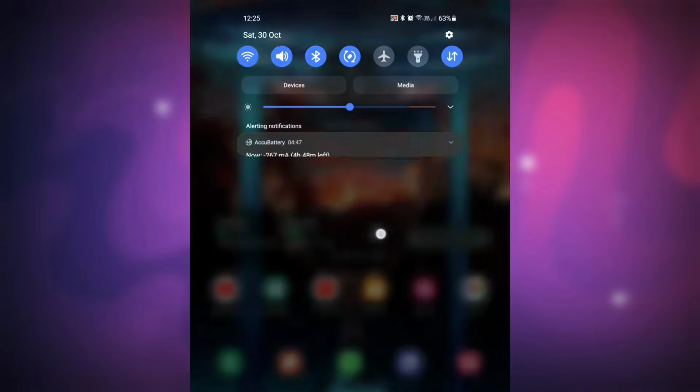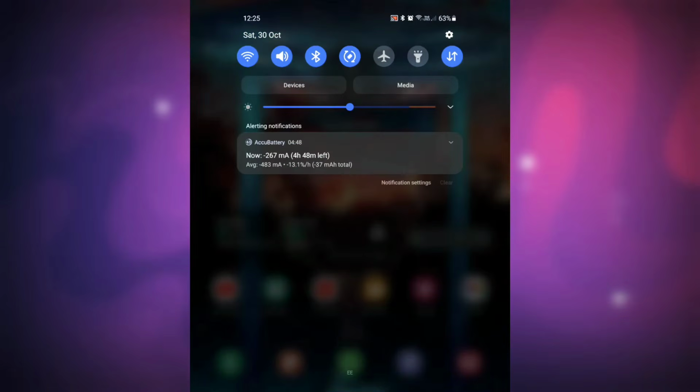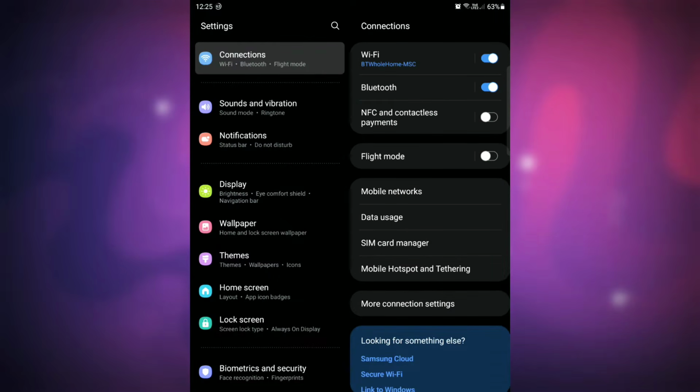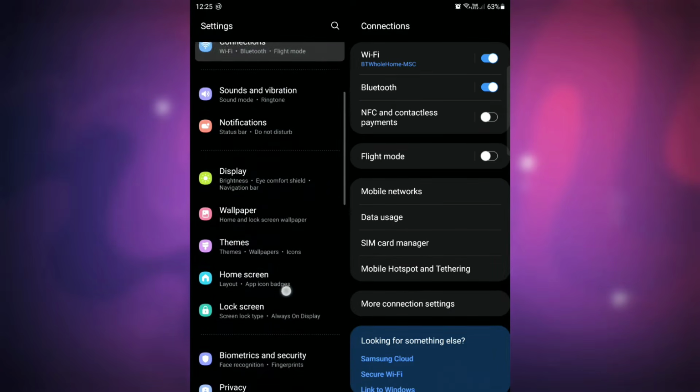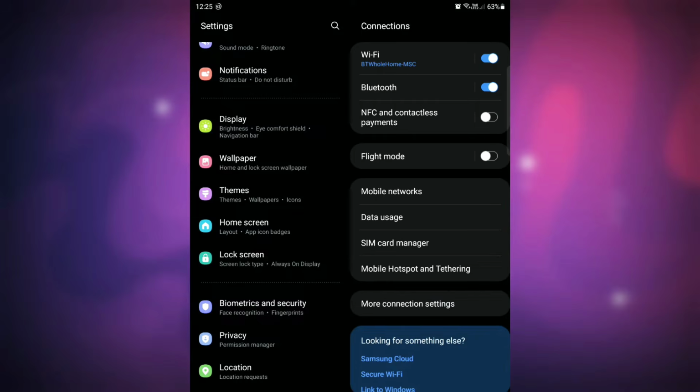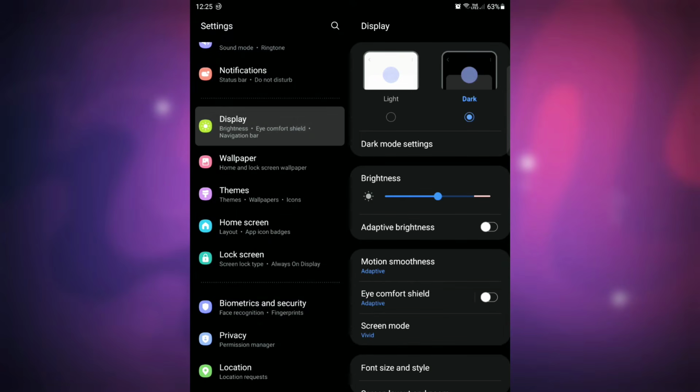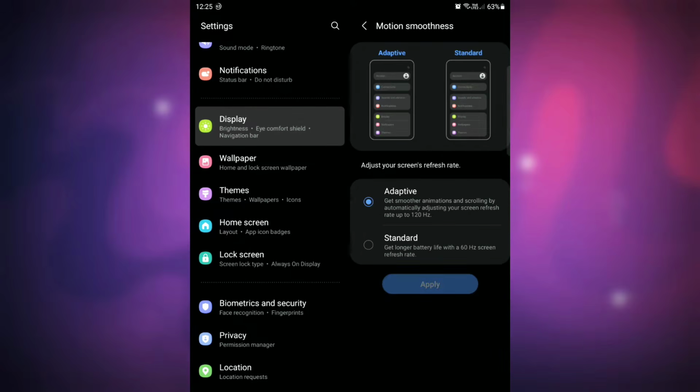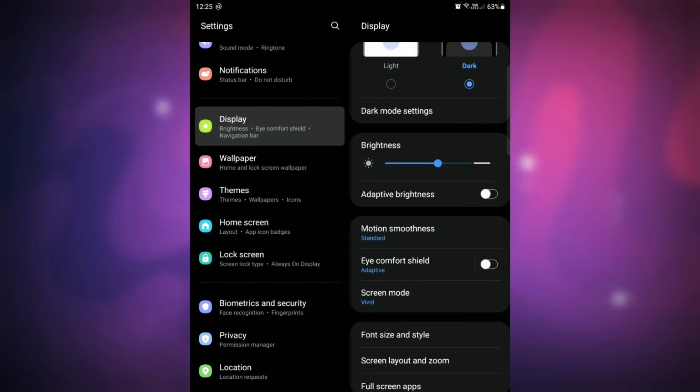Number 4, motion smoothness. Under motion smoothness, you have 2 options to set your screen refresh rate. First, adaptive smoothness, which turns your screen refresh rate up to 120 Hz, making animation and scrolling very smooth and fluid without any lag. Because it's adaptive, the refresh rate adjusts based on the content you are viewing.